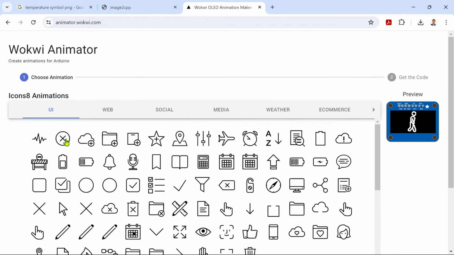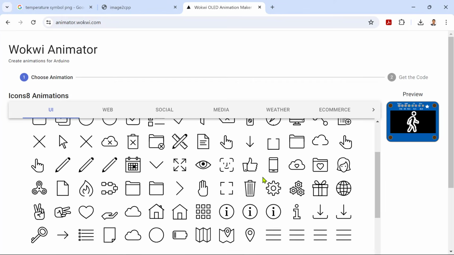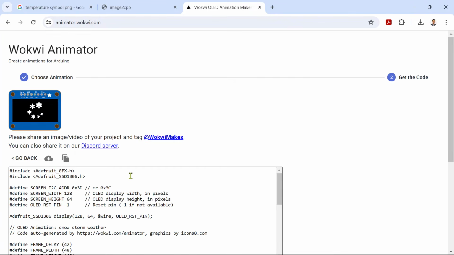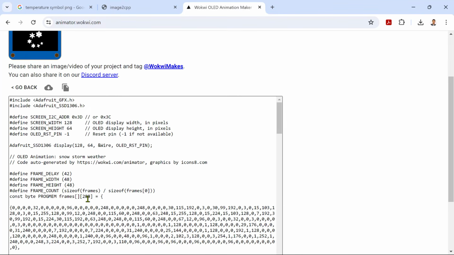And there are dozens of great animated icons here used for Arduino. Let's go to the weather tab since we're creating a portable weather station. And then let's select this one. Now you can see here the preview of how it looks on your OLED display. You can change the size, say 48 pixels, and the preview is updated right away. Now, click the Get Code button, and this gives us an Arduino sketch to run this animation.